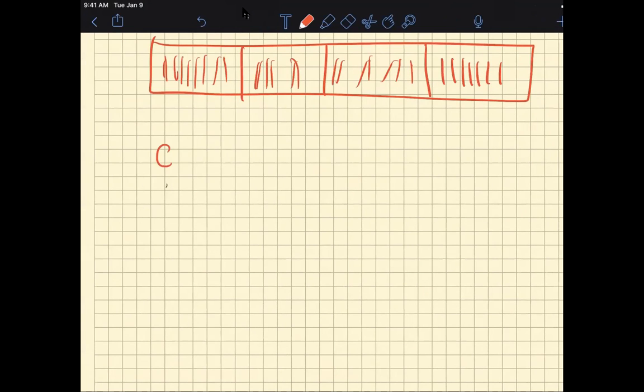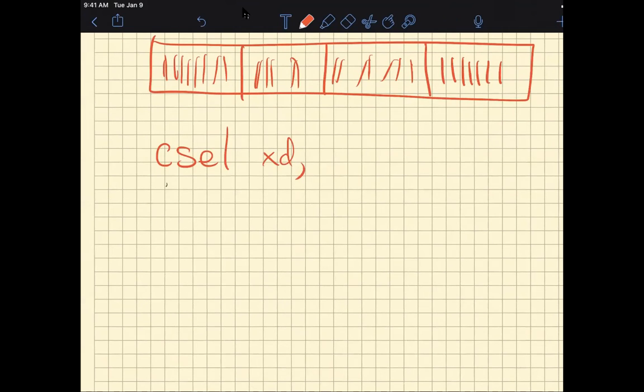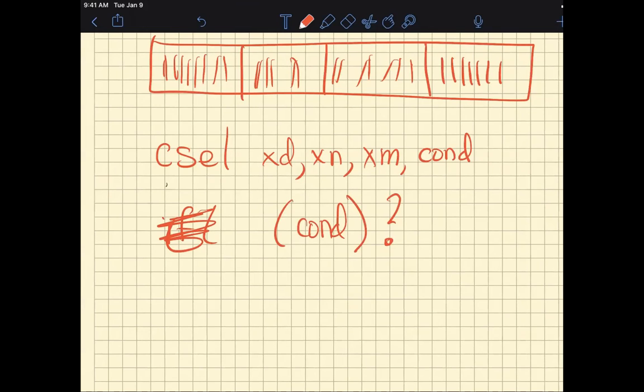So this is CSEL, XD, comma, XN, comma, XM, comma, and the condition. So this is going to be like some condition, question mark, X, which comes first? D, N, okay. XN colon XM.